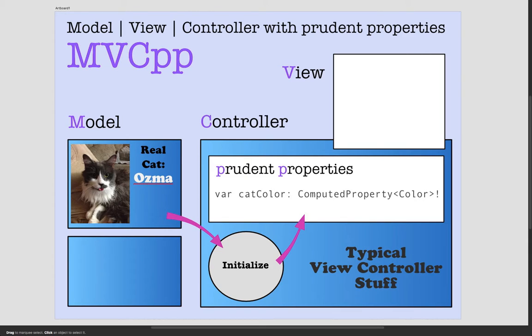So the prudent properties are created in that initialization stage, and they're going to be properties that reference the model if necessary, but they are not going to reference the view controller unless necessary. And now the view controller has a reference to the properties, but not the model itself. So we have a layer of indirection where everything knows about exactly what it needs to know about and no more. So with that in mind, what do we do about testing?